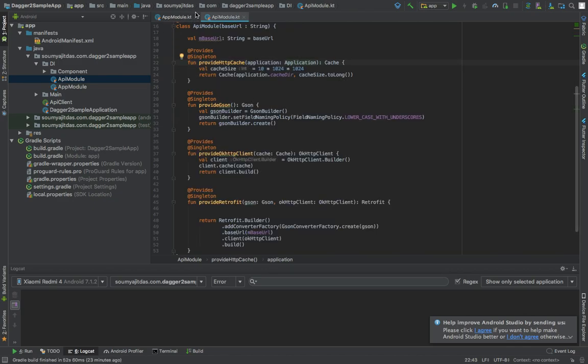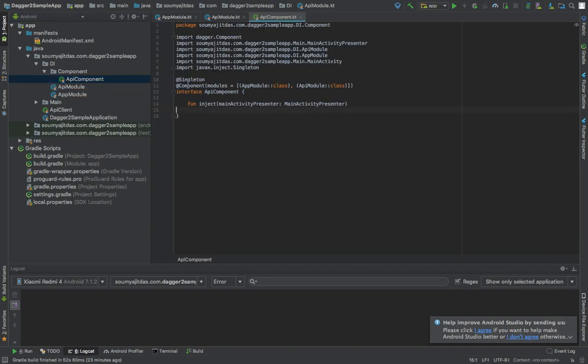Now again, these are two separate modules. How will Dagger know that in order to pass this here, it has to look for this one? That is where the component comes up. So you go into my components class, the component interface, and you see that here I am making an API component, because I have named it like that. You can name your component whatever you want, and that is where I am passing all the module names to Dagger.